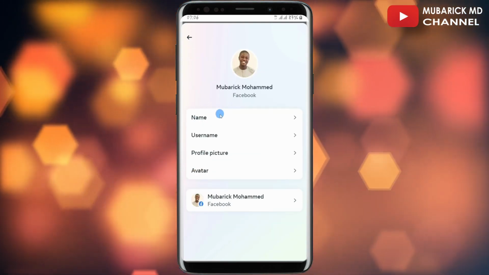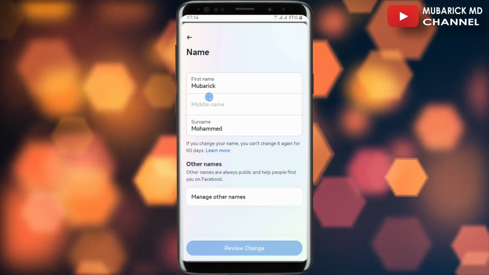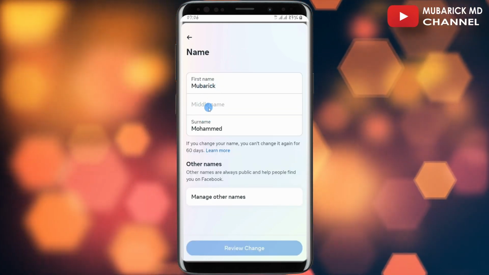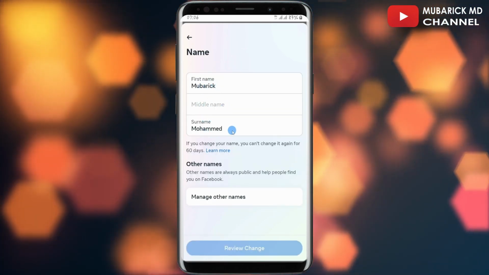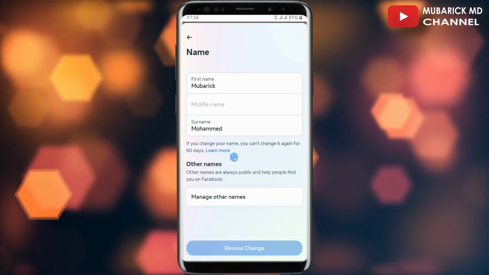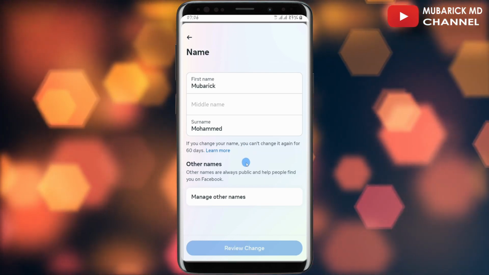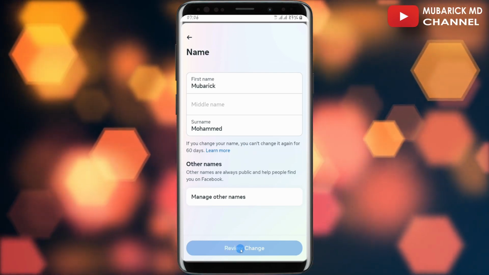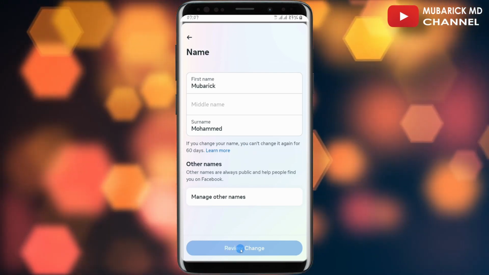In order to change your name, continue to tap on name. So you have the option to change your first name and even add middle name or your surname. But please note, if you change your name, you can't change it again for 60 days. After you are satisfied with all this, you can then proceed to tap on review changes. And that is it. You have successfully changed your Facebook name.